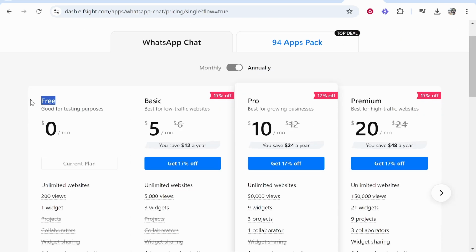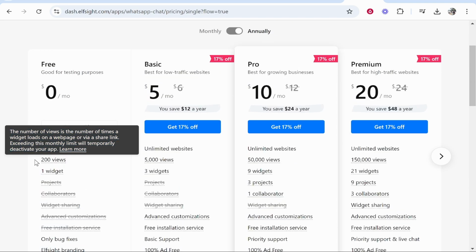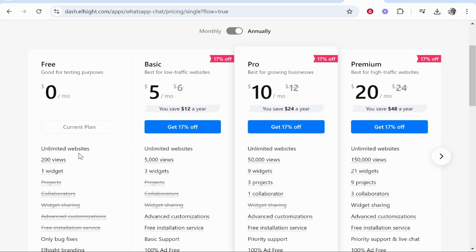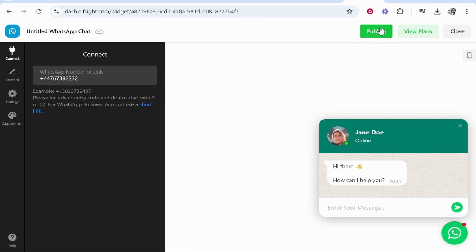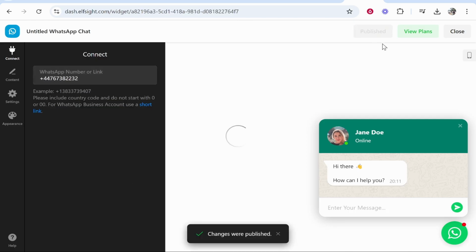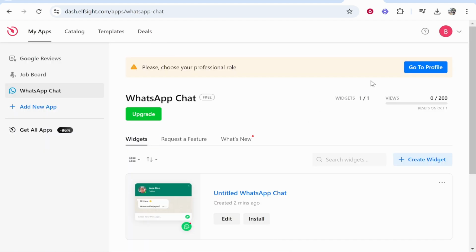And then if you want the free version, it's going to be available for up to 200 website views. If you want 5,000 views, you can get this plan here. I'm going to go with a free plan. We're going to go ahead and click current plan. Once you've chosen your plan, click publish in the top right hand corner. Make sure you've added a valid phone number, otherwise it won't let you do that. Then go ahead and click on close and it will take you to the dashboard.